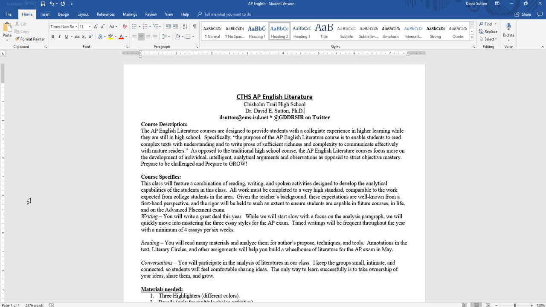As far as the course description goes, this is straight from the College Board. AP English Lit courses are designed to provide students with a collegiate experience in higher learning while they're still in high school. Specifically, the purpose of the AP English Lit course is to enable students to read complex texts with understanding and to write prose of sufficient richness and complexity to communicate effectively with mature readers. As opposed to the traditional high school course, the AP English Lit course focuses more on the development of individual intelligent analytical arguments and observations as opposed to strict objective mastery. Prepare to be challenged and prepare to grow.